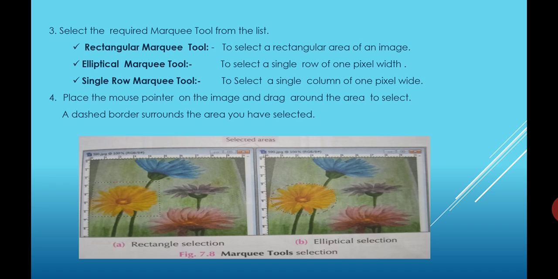Then step number 4, place the mouse pointer on the image and drag around the area to select. A dashed border surrounds the area you have selected. See the figure. The first one is a rectangular selection, in a square form, and the second one is an elliptical selection. It is in a round shape.